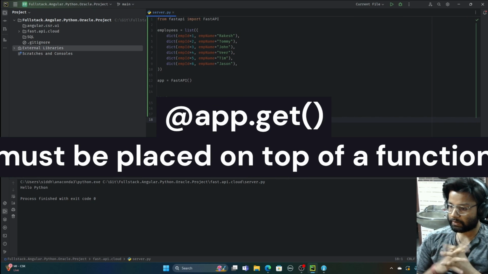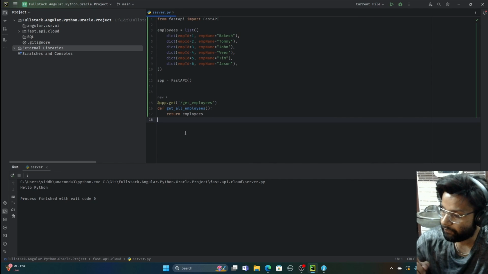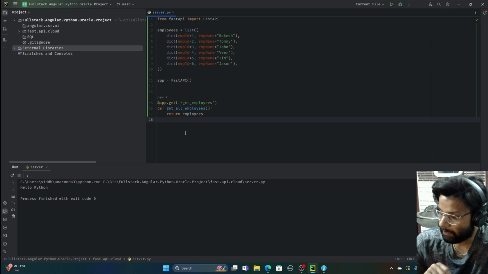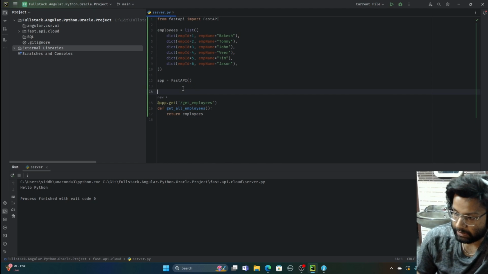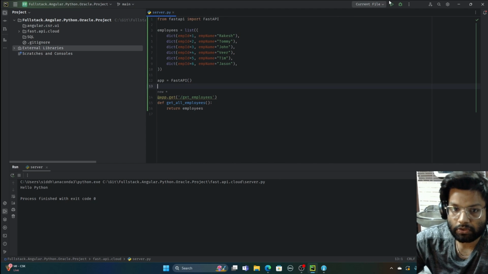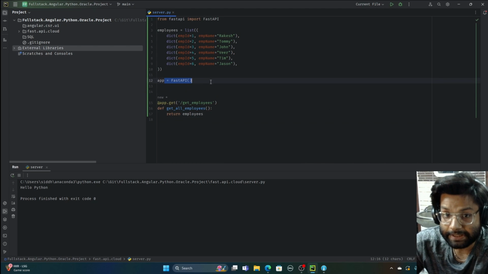Now you can see that I have created my first API. So what is happening here? Let's see step by step. In line number 1, we are importing FastAPI from the fastapi package. On the next line, we have created a dummy employees database for now, with 6 employees in total. Then this line is app equal to FastAPI. So we have created an instance of the FastAPI class, and now using this app, we are doing a get request.